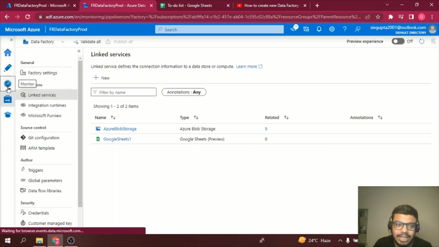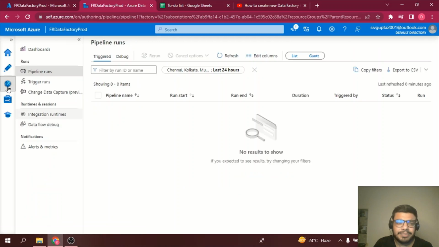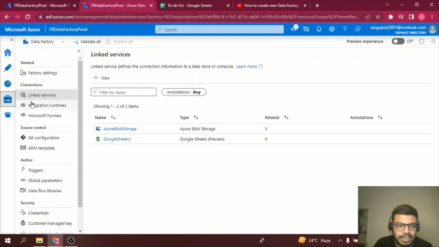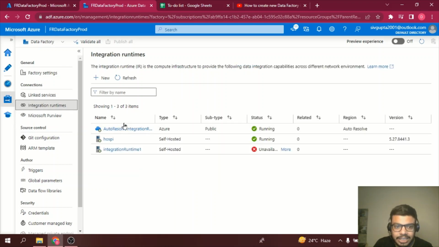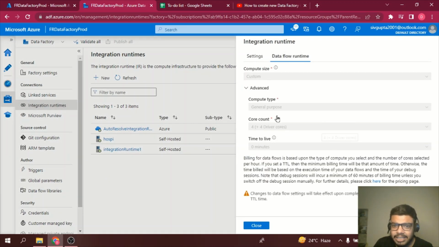by going to the integration runtime section. Let me just open it. It should be in Manage. So we have something called the integration runtime section. Just see, we have something called auto resolve integration runtime, and here you can see the general purpose option. It is for driver compute. Changes to the data flow setting will take effect upon completion of all jobs currently executing plus the time to live time. So I need to turn it on. Once I turn it on, this option will get active and I can definitely change it from here.